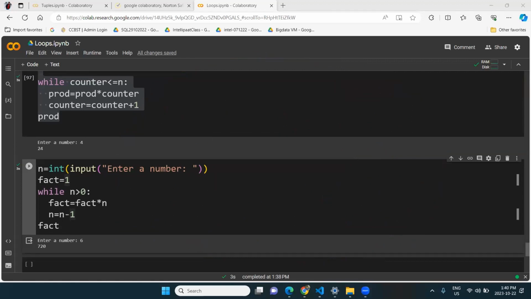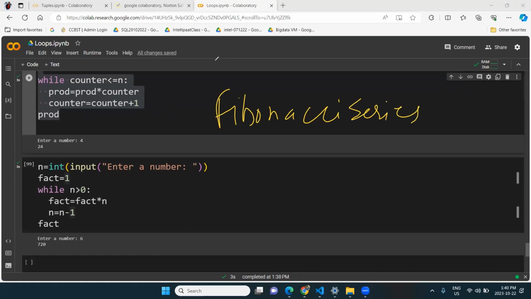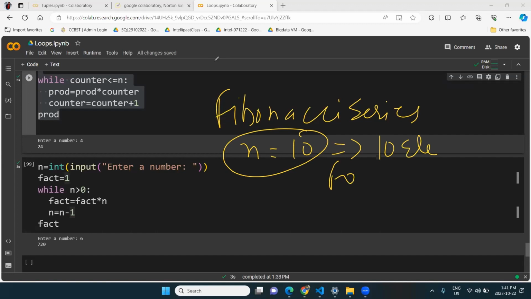You will not be able to do all the questions. So I'm going to do one last code. It's a bit complicated. I'm going to do a Fibonacci series. Guys, do you know what the Fibonacci series is? It is a series. Suppose n is equal to 10, like the number of terms is 10. You want 10 elements for the Fibonacci series.